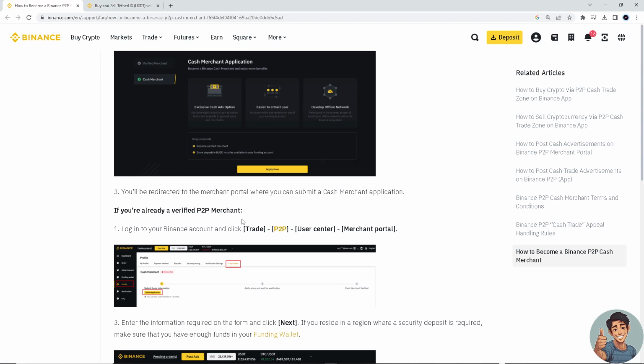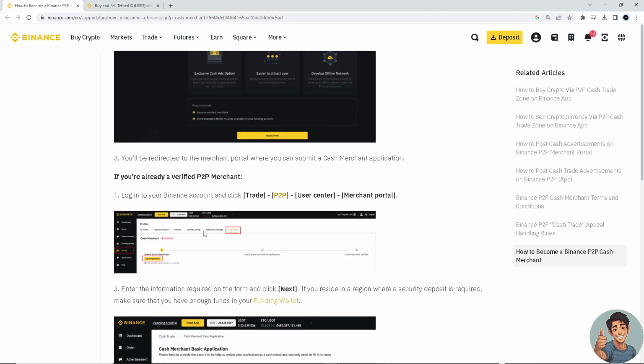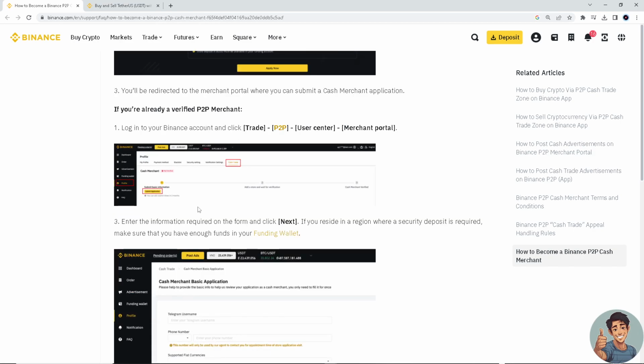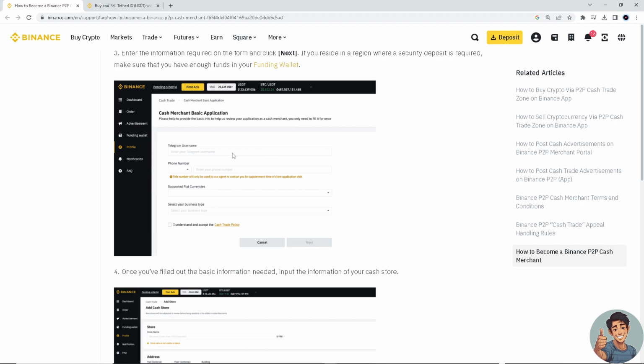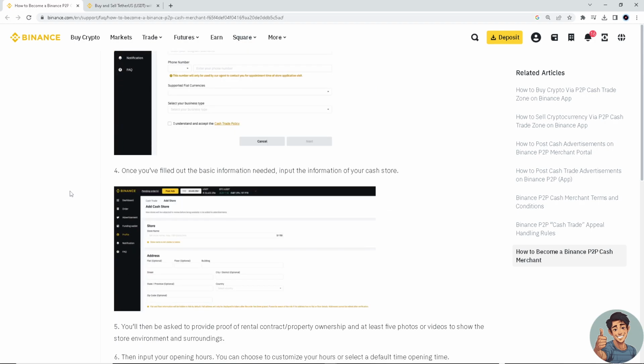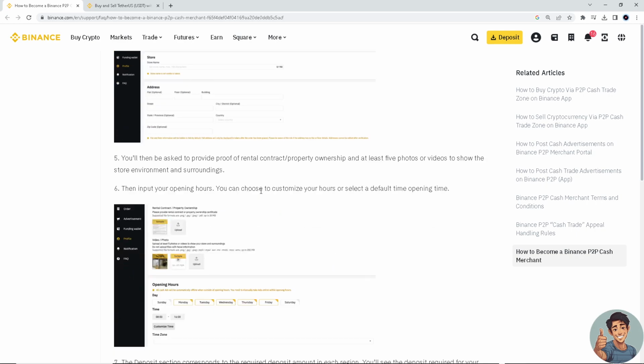You will be redirected to the merchant portal where you can submit a cash merchant application. And if you are already a verified P2P merchant, log into your Binance account and click Trade, P2P, User Center, and Merchant Portal. Enter the information required on the form and click Next. If you reside in a region where a security deposit is required, make sure that you have enough funds in your funding wallet. So you click on this link to check if you have a balance in your funding wallet or if it's enough.